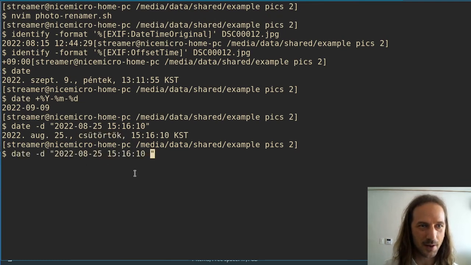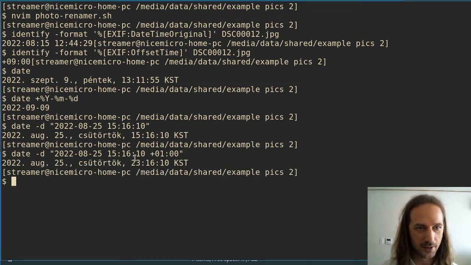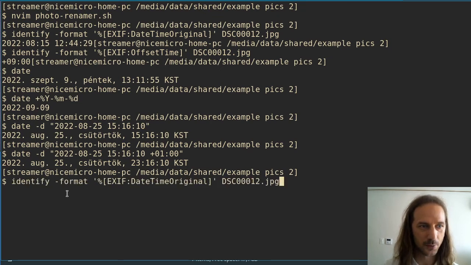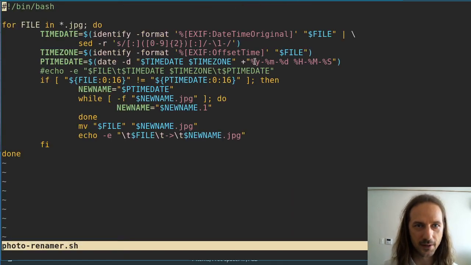And if I put in a time zone here in this specific format that is actually given to us by the EXIF, so if I say this was in +1, in the time zone with GMT +1 or UTC +1, then you can see that it converted the time to my time zone. So combining this dash D parameter with this plus sign for the format is what we are using in this script.